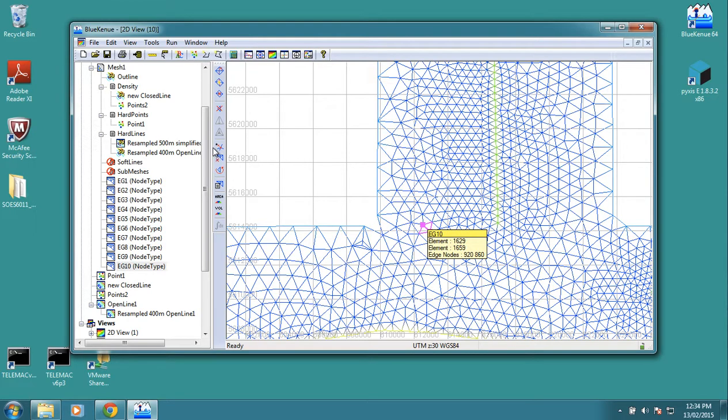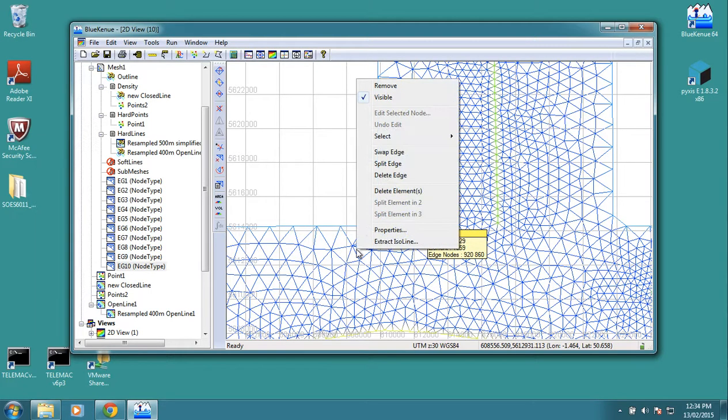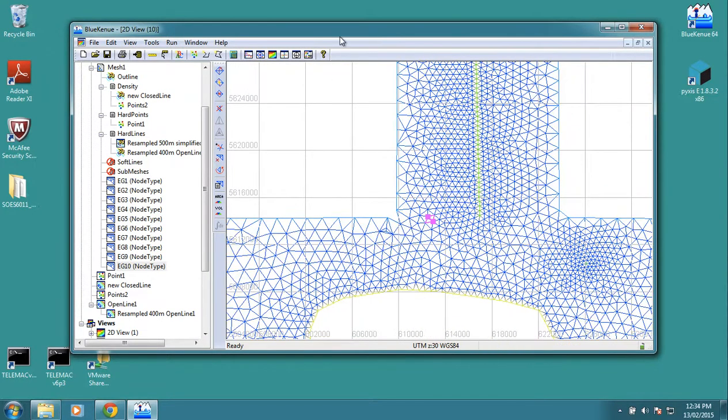So those are some additional tools that you can use to manage the mesh. You don't want to manipulate too much of the grid, but if you've got a small river, for example, you might need to manipulate the grid in that way. So that's just an overview of some of the additional features that are available for editing meshes.